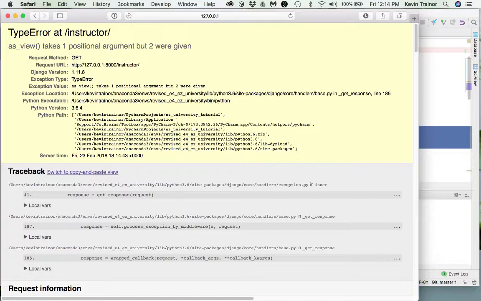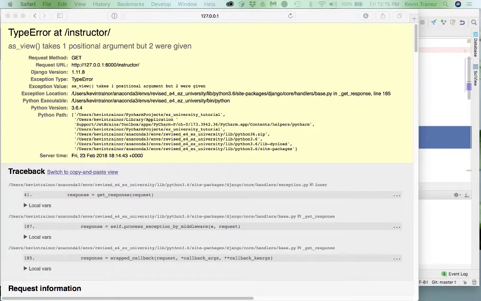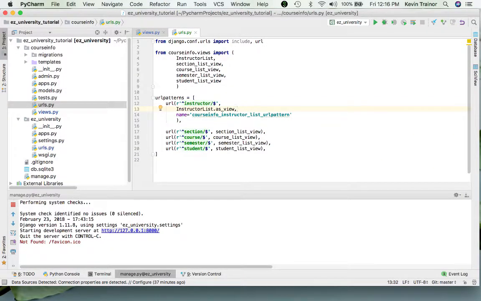As view takes one positional argument, but they were giving two. So there'll be a slight pause while I fix this. Okay, found it. So in the URL pattern, to refer to the view, I used the name in the instructor list class. That's fine. And then I called the as_view method on it.